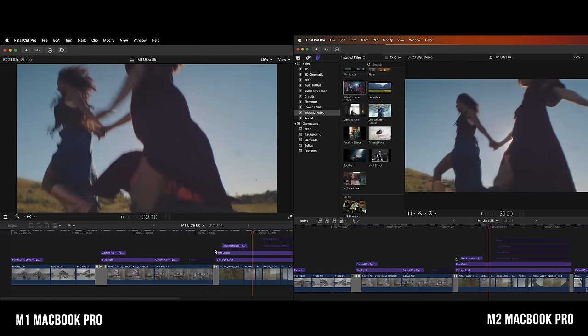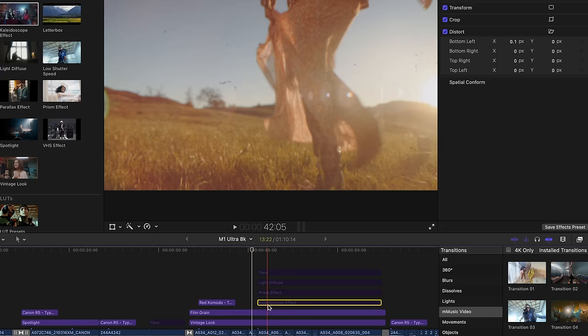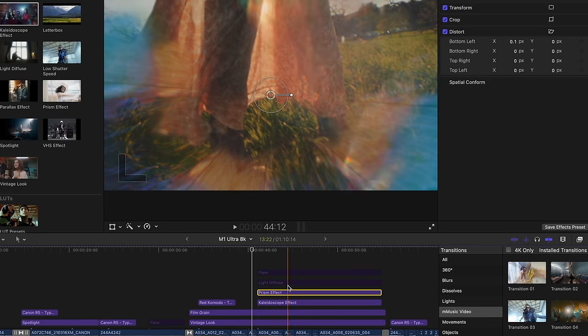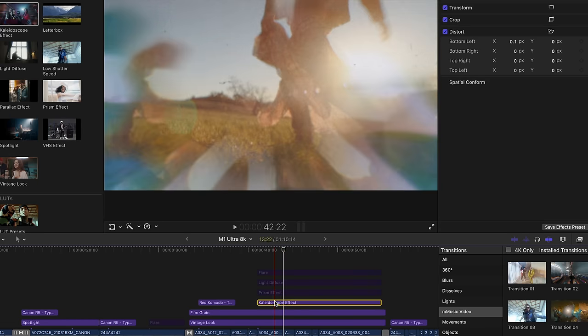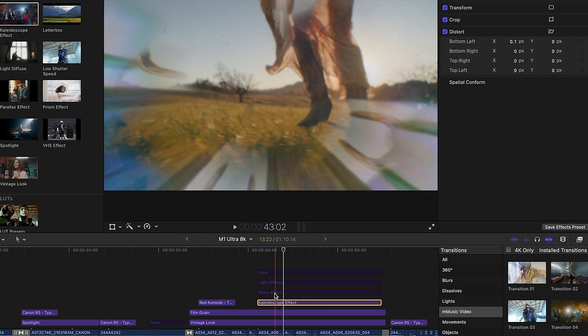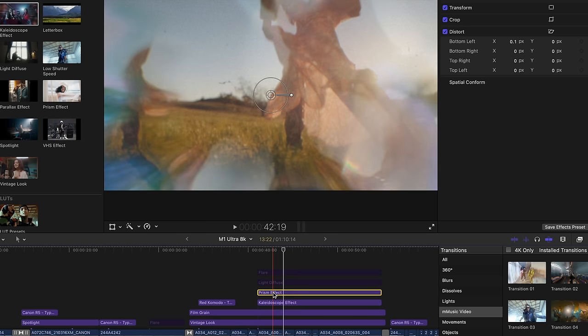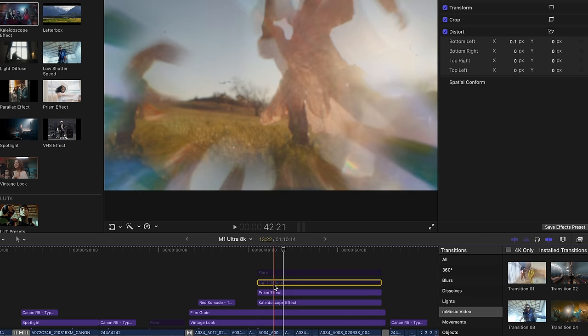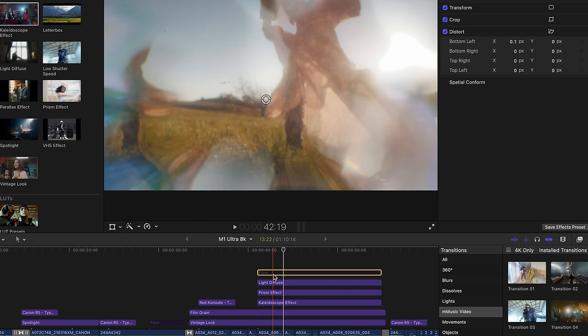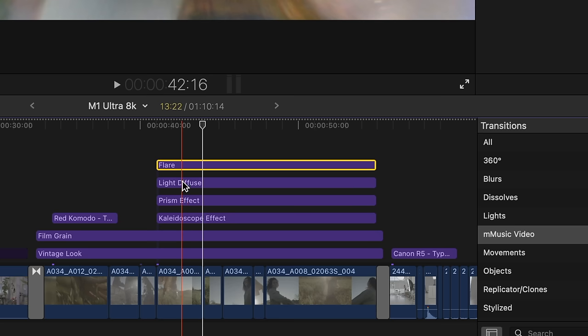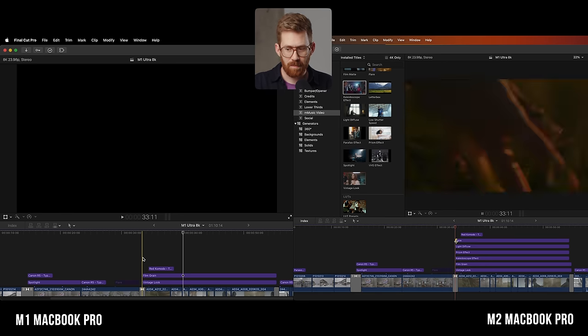Okay, but now let's add some more. Let's just add them to the M2 Max. So I'm adding Kaleidoscope. Oh, that's crazy. And Prism Effect. And Light Diffusion. And Lens Flare. So now I've got 1, 2, 3, 4, 5, 6 different effects all stacked on top of it. And I'll play them back at the same time.